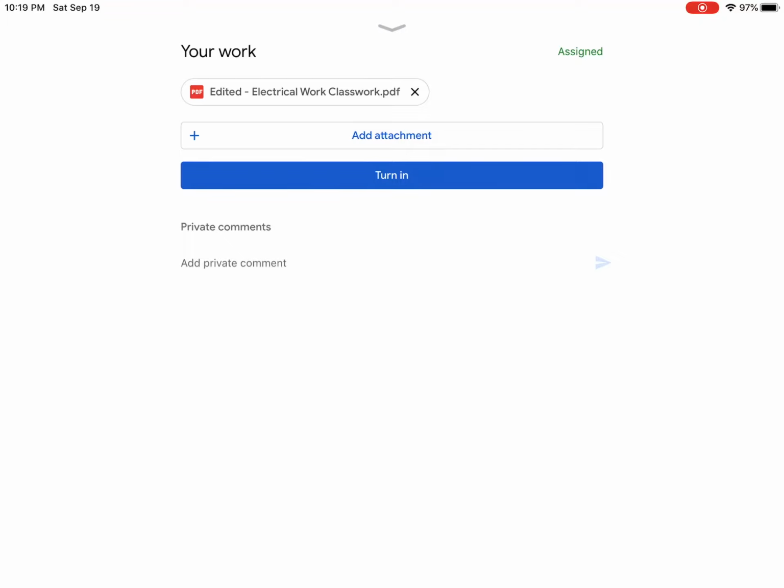The iPad does it this way, but you would probably have to click on add attachment and find the file on your computer or your device that you worked on and add it that way. Okay, but make sure you have an attachment that you're submitting because that's what I'll be looking at. Once you've done all that, you want to click turn in or mark as done.